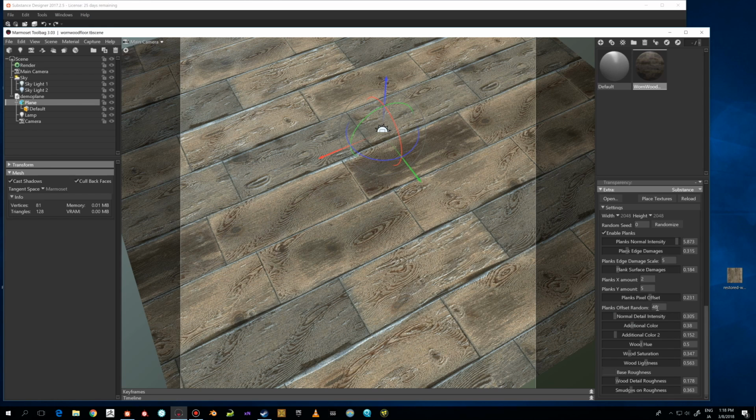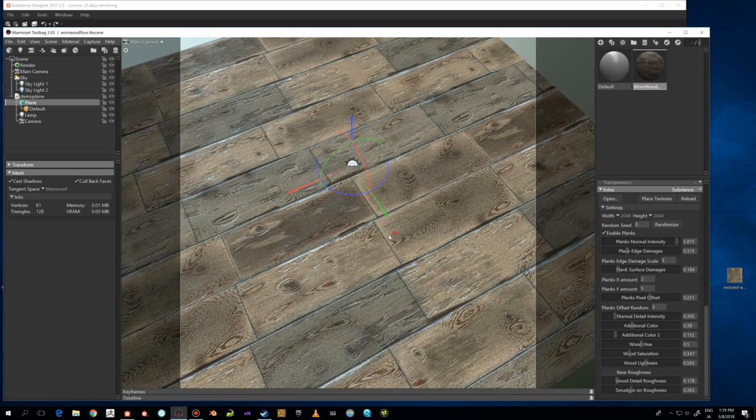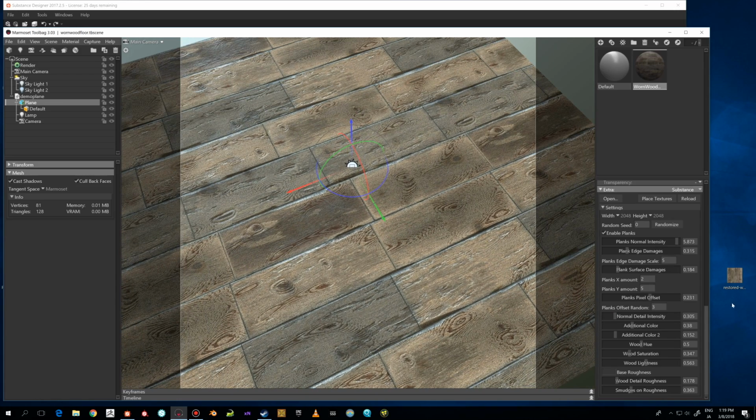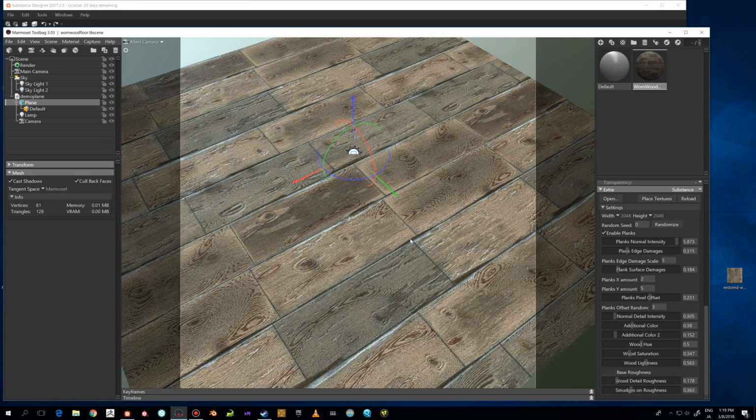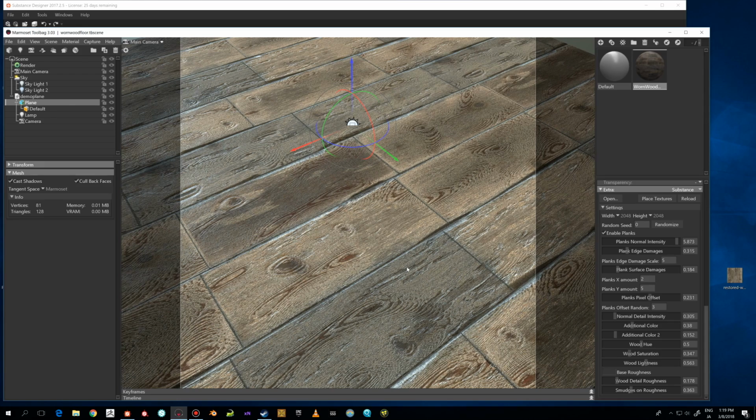And then you have this planks offsets random. What this does is that it actually controls the distribution of these planks. So if you put some random value in there, you can see that it is going to change the distribution of these wood planks. So that's that. And then you have normal intensity for these wood normal details in here, which you can change.